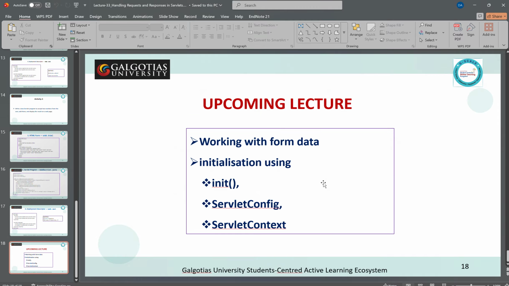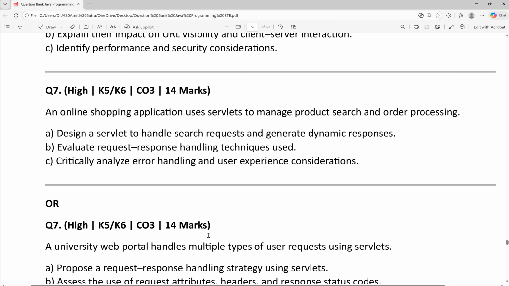Now we'll be solving a scenario-based or case-based programming problem. The problem is in front of us. An online shopping application uses servlets to manage product search and order processing. In the first part, as usual, we have to design a servlet to handle search requests and generate dynamic responses. B part, evaluate request response handling techniques used. C part, critically analyze error handling and user experience considerations.